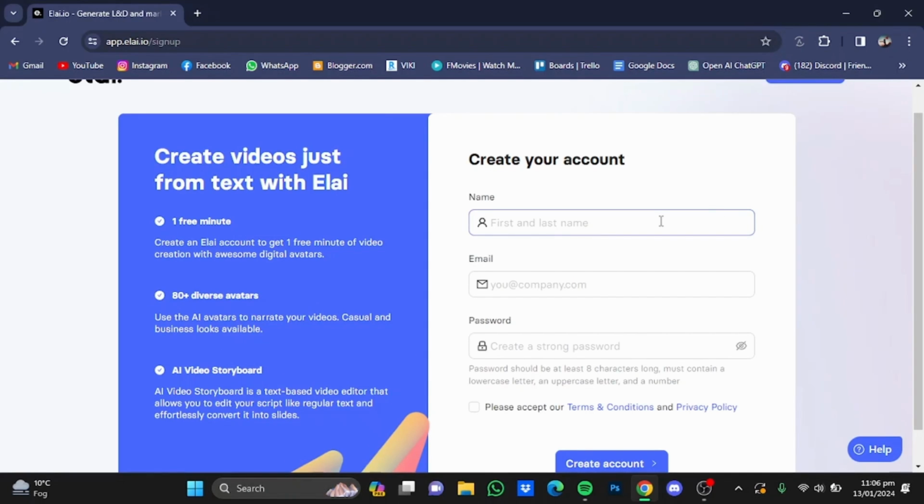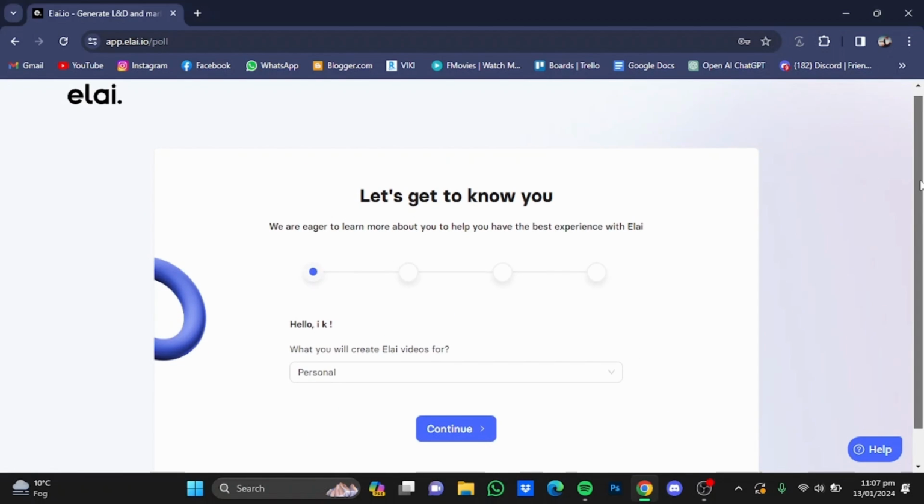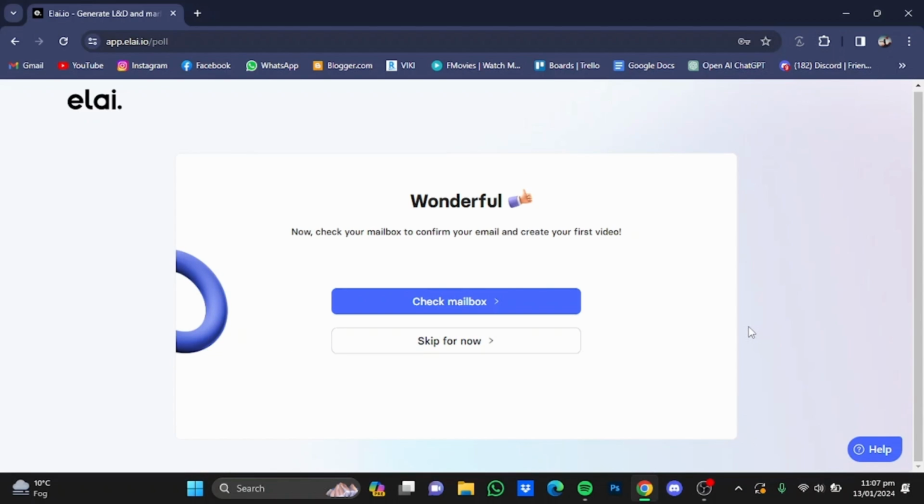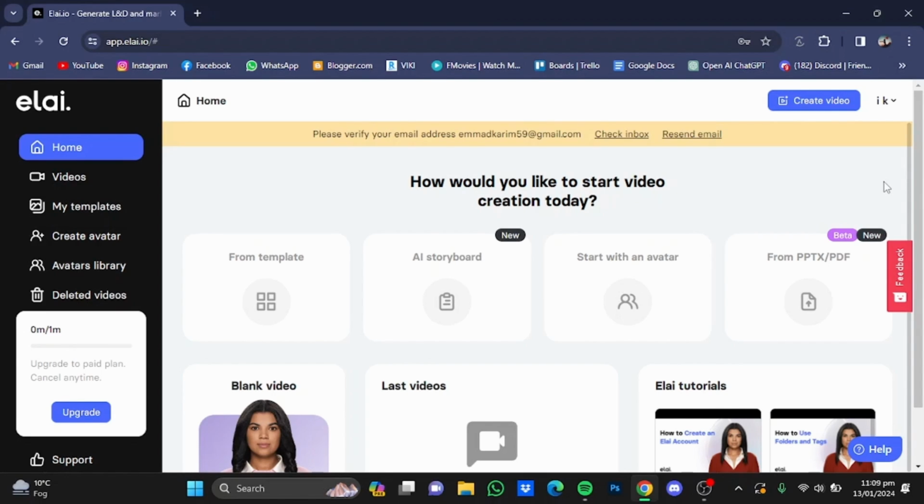Now in here, you will have to type in your name, your email, and create a strong password. Now after you have done that, you will have to answer these 4 questions right here. Now, after you're done answering these questions, you can verify your account confirmation from email or you can skip it for now. I'm just going to do that. Now, if you're done with all that, you will be at the home page.